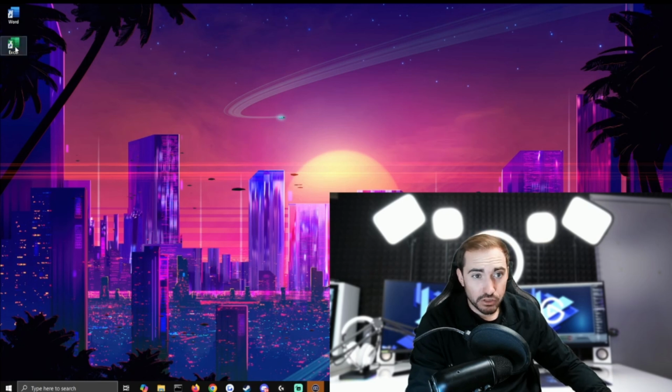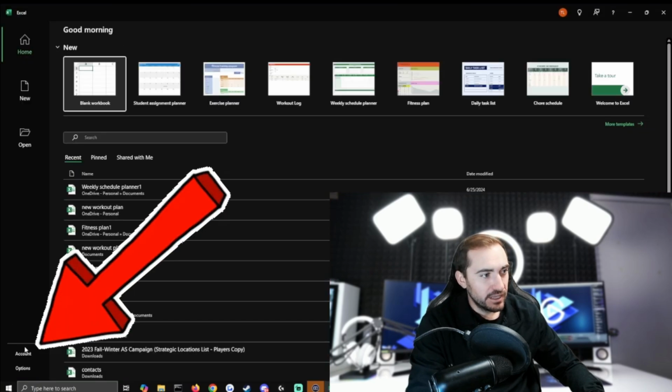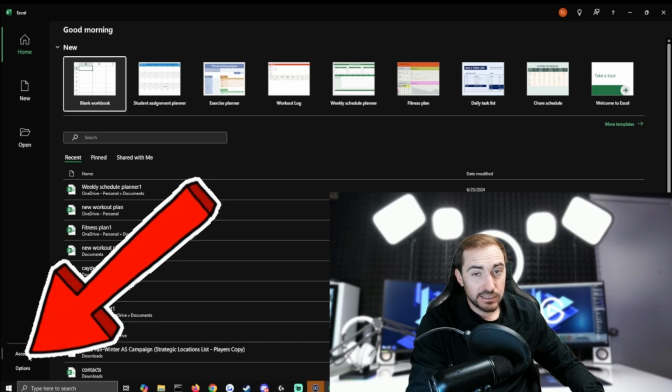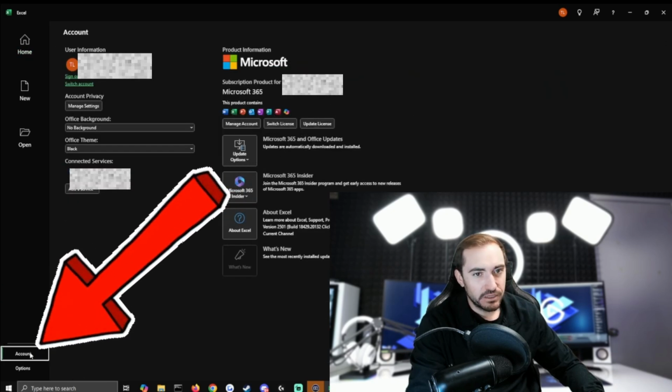So I'm gonna choose Excel. You can use whatever program you want to open up. You could do Word, PowerPoint, Outlook, Excel, it doesn't really matter. So open up one of your Office programs. So here we are, Excel. All right, now on this left side down here, I have an option that says Account, okay? You see that there down at the bottom, Account. I'm gonna click on that one.